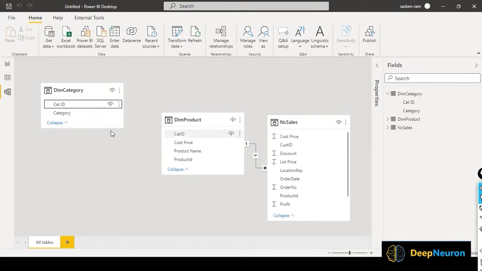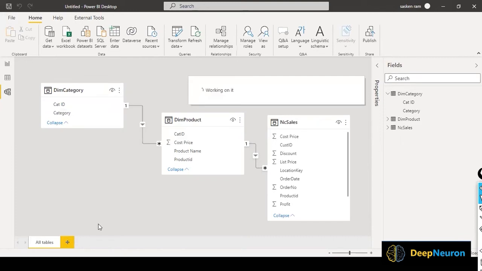I'll do it one more time. I think because of this application, it was okay. It got created, right? So just dragging and dropping is not sufficient. You need to make sure that you are linking the tables with the correct columns. Cat ID and cat ID should get linked here.